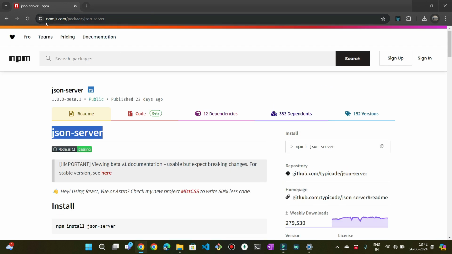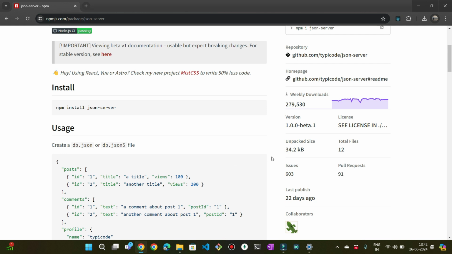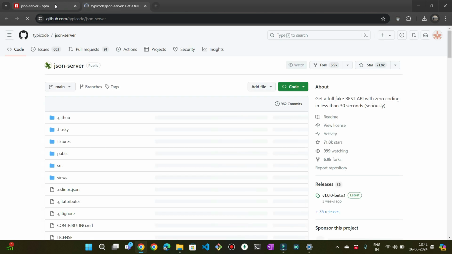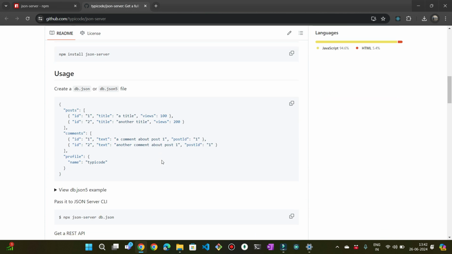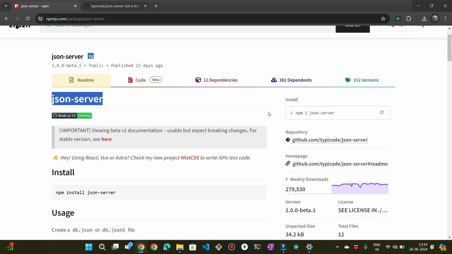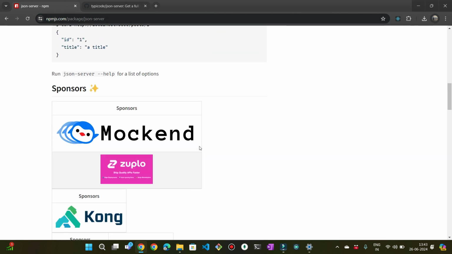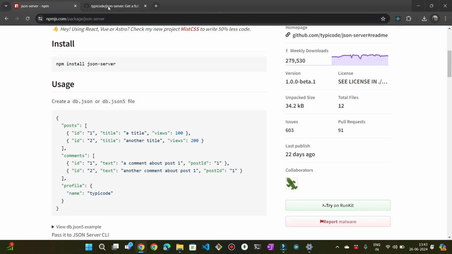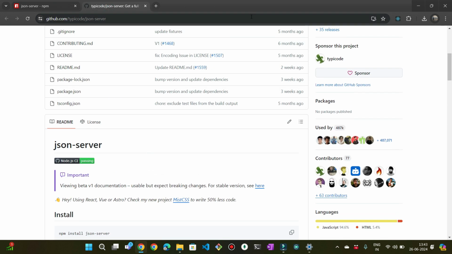All you have to do is go to npmjs.com and search for JSON Server. You will get this page. There is a lot of information here. Also, you can click on this GitHub link and everything is there. Don't worry, we are going to cover all of this. I'm just going to install it at the global level, which means other apps can also utilize our JSON Server. So let's start.